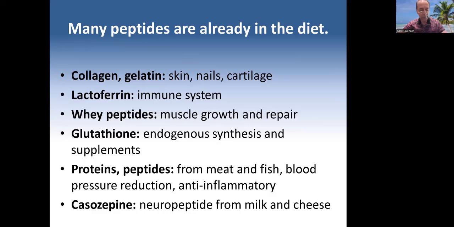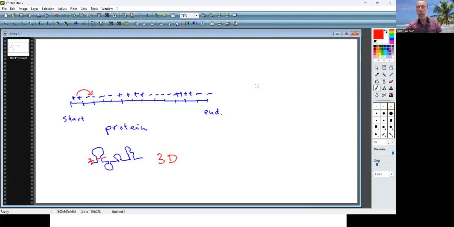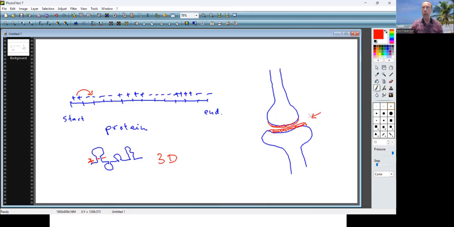Let's take a look on this picture. This is your bone. And here there is another. Yeah, so there is here some cartilage tissue. Yeah, here's cartilage tissue. And here it wears out.